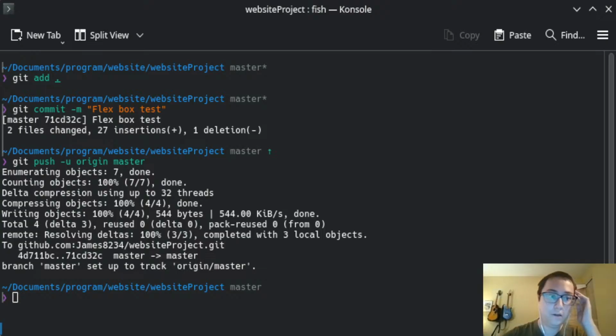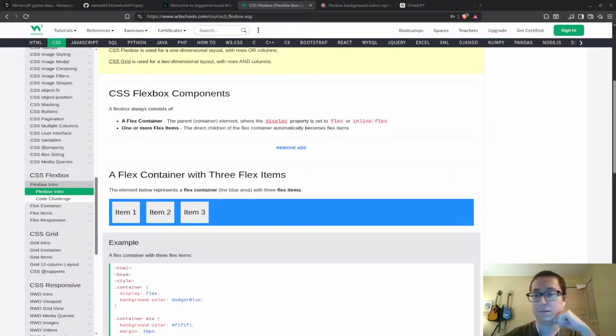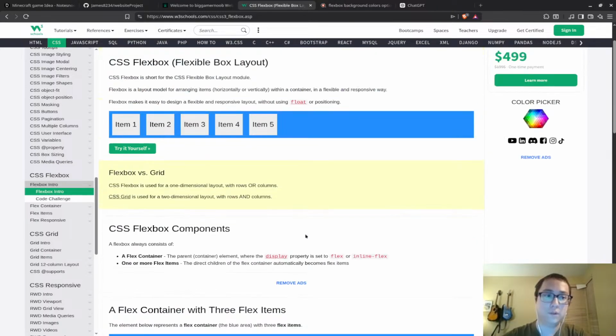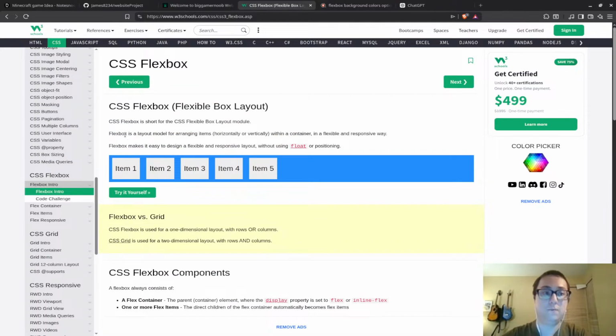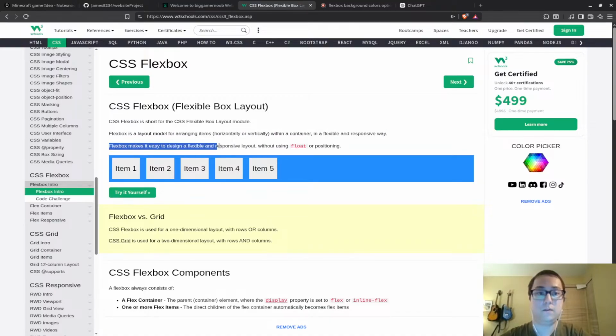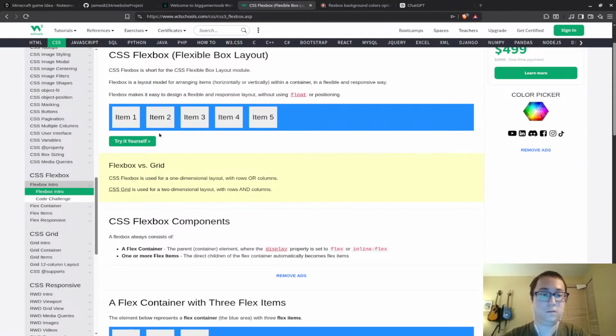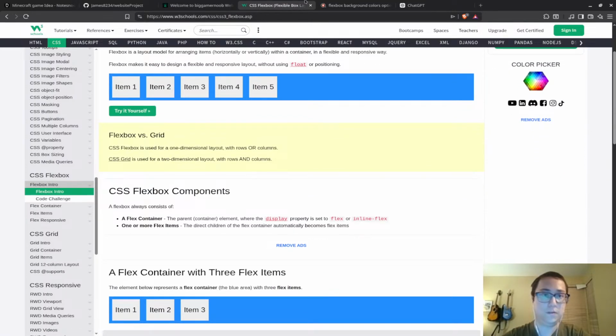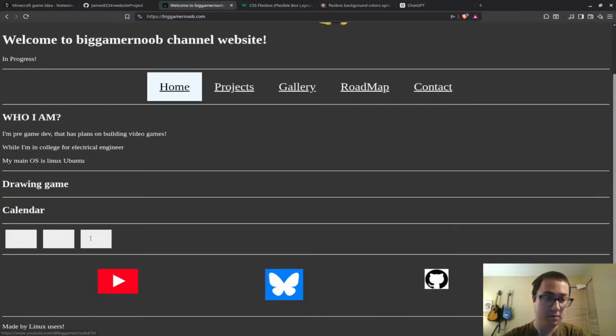So now we just created flexbox, and while I read, I'll just switch back so you can see what I'm reading about. So flexbox is a layout model that arranges things horizontally and vertically. It makes it easy to design responsive layouts without using float or positioning. So that's what we just made a basic thing on our website with.